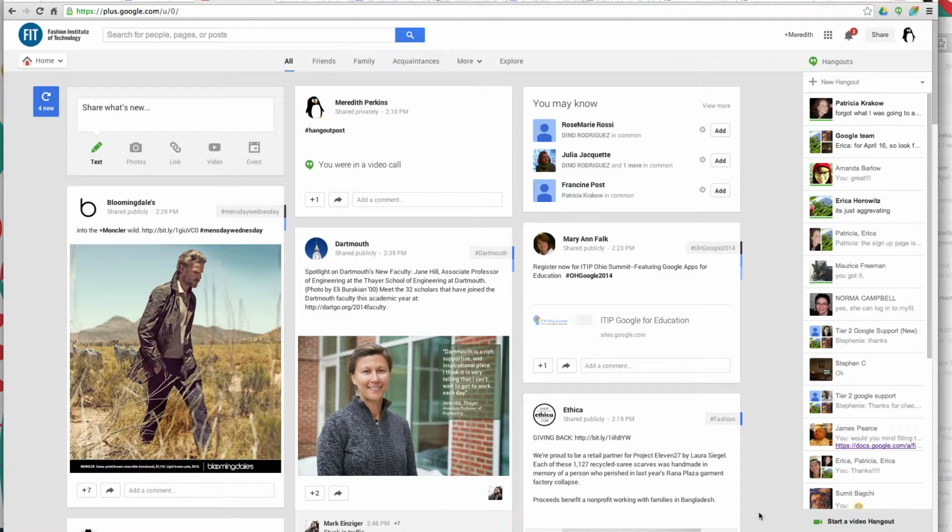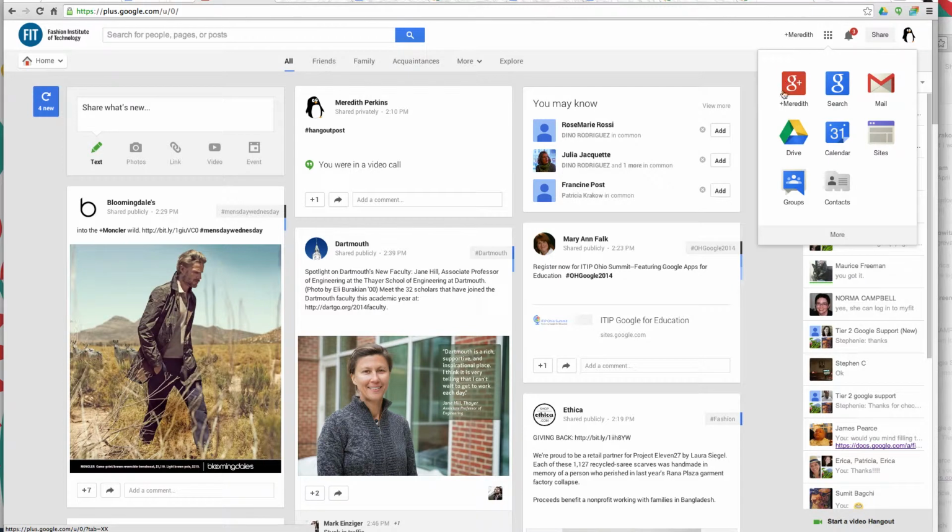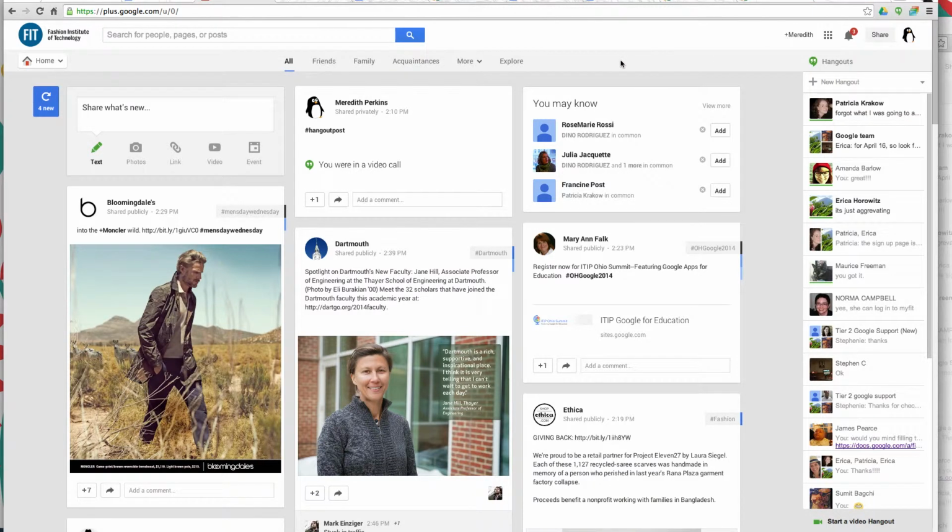To access Google Hangouts, we will start in Google Plus, and you can get to your Google Plus page at any time in two ways. First, you have to be logged into your Google account, and you'll see a plus sign along with your name. You could click on this link, or you could go to your apps menu and find the Google Plus icon. Both ways will bring you to your Google Plus homepage.